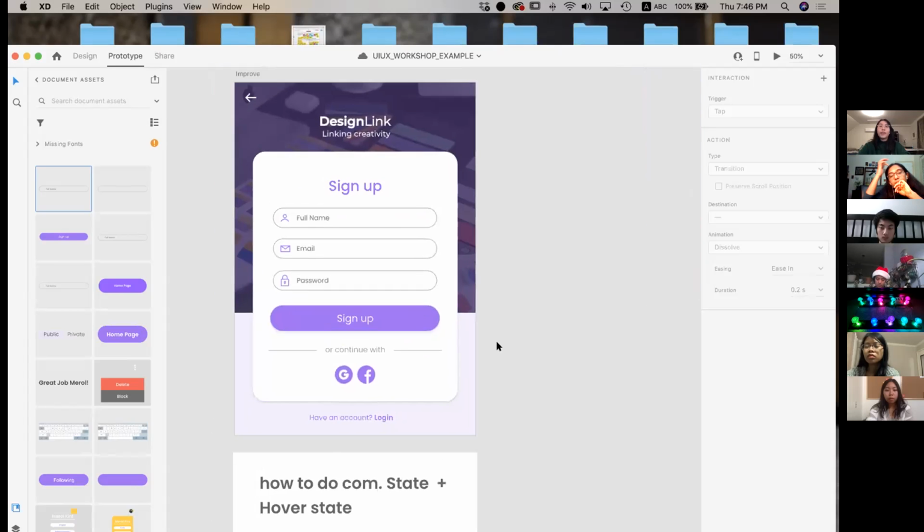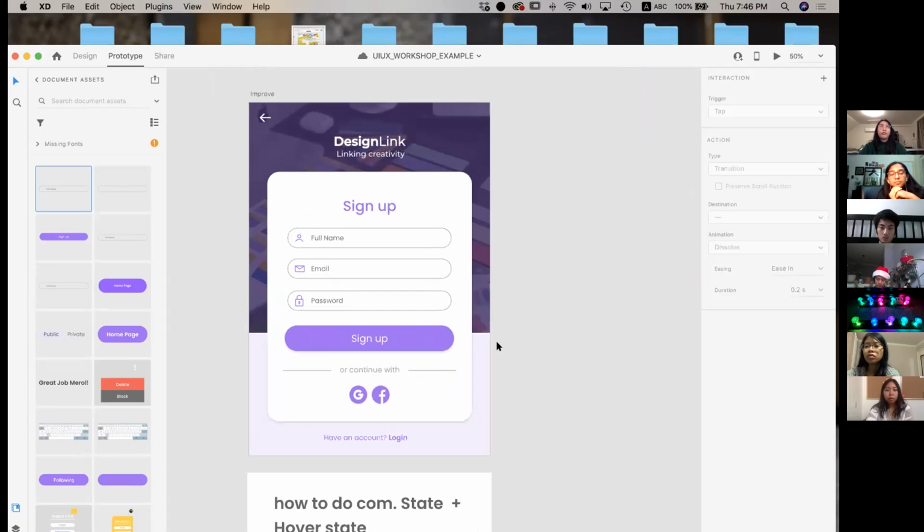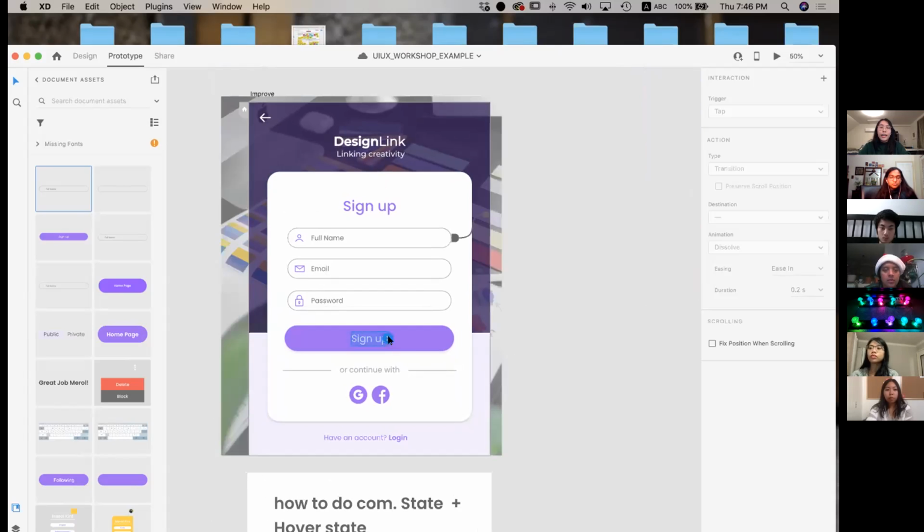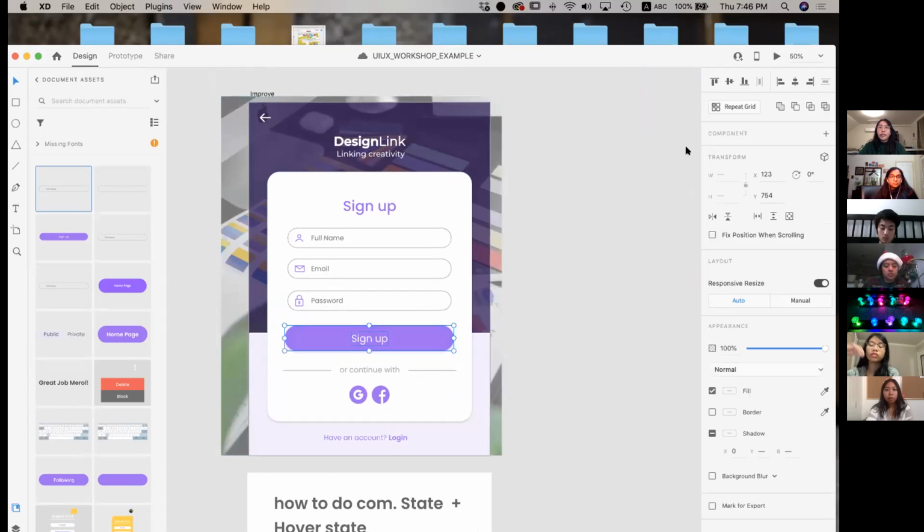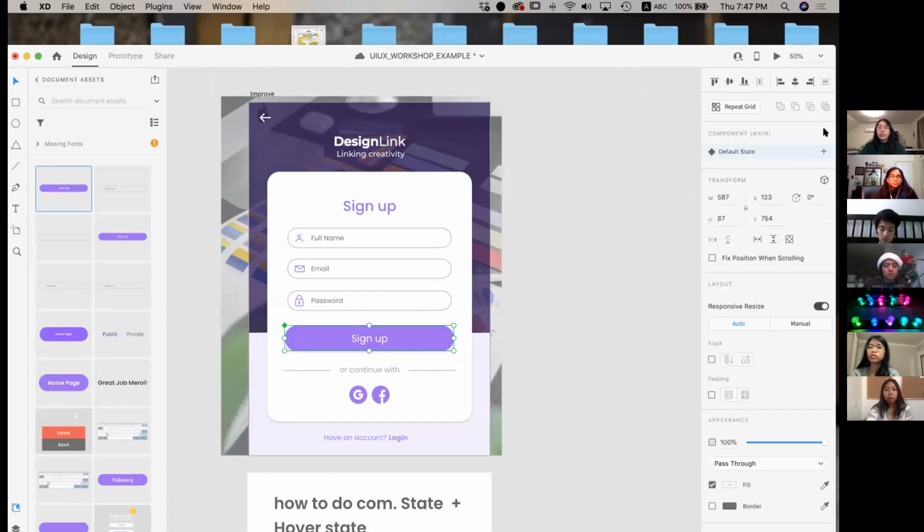And if you want to make your pages look more fashionable, or for example, you wanted to do a website and you wanted your user to know that this is a button. So you want to show the user that, okay, when your mouse is hovering on this button, the color of it will change. So what should we do? We just select everything we have. We want to make it into a component. We go back to the design, we make it into a component.